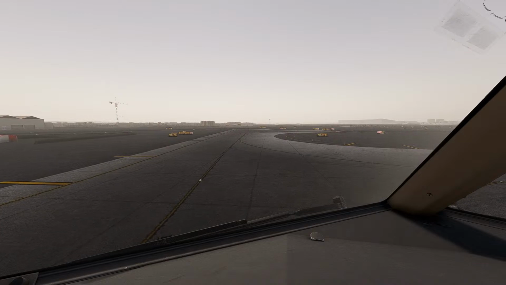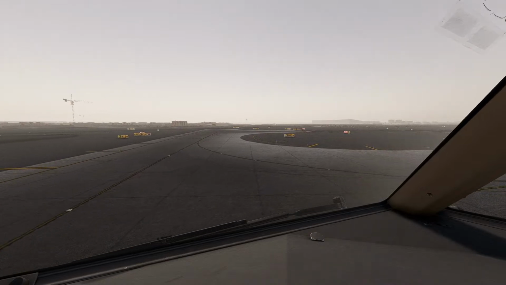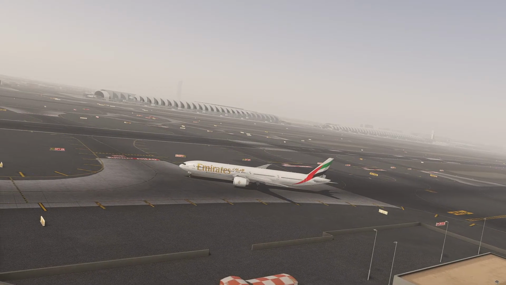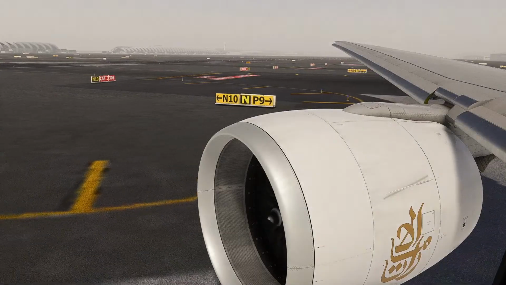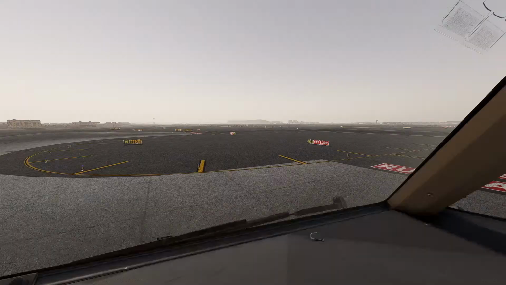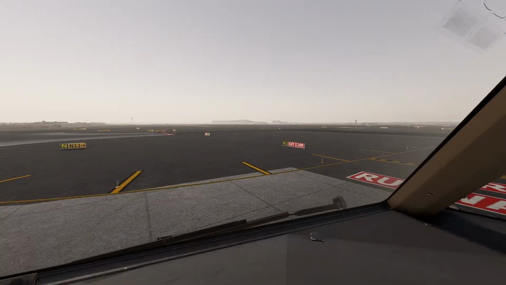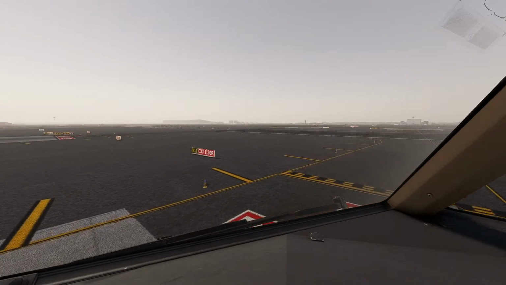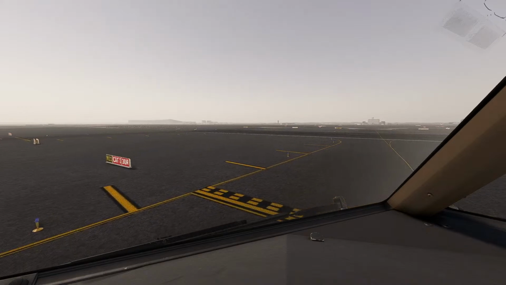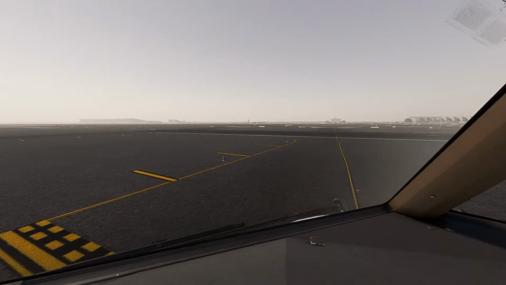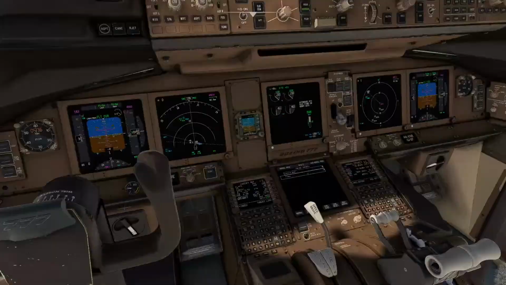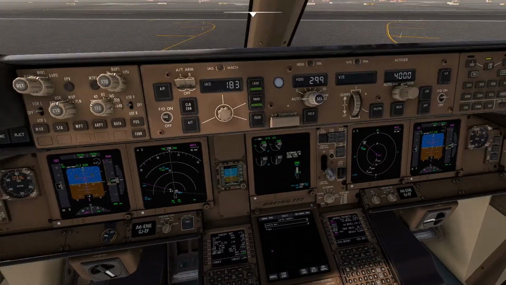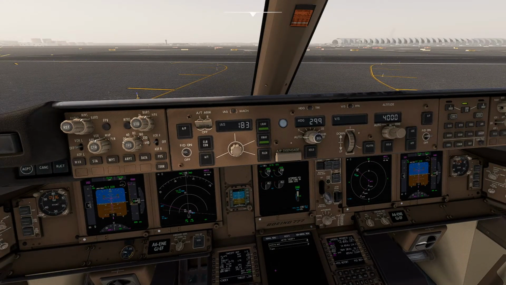Emirates 663, direct altitude. Emirates 663, direct hold up. Dubai arrivals, Cargo Lux 9 Whiskey with you. Cargo Lux 9 Whiskey, confirm you have a flight plan? Affirm.